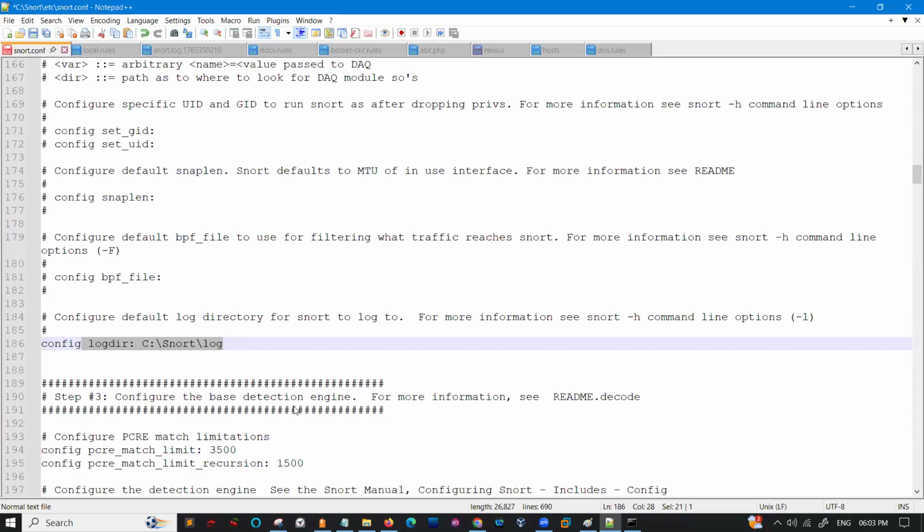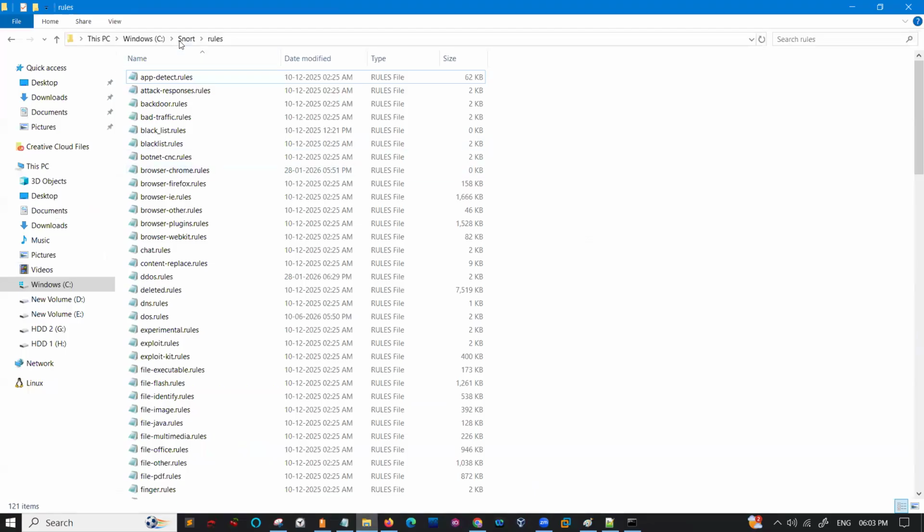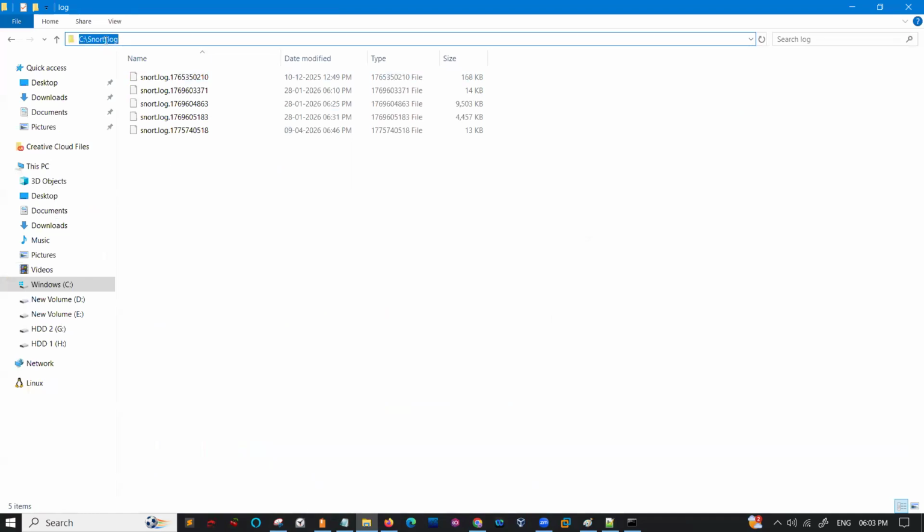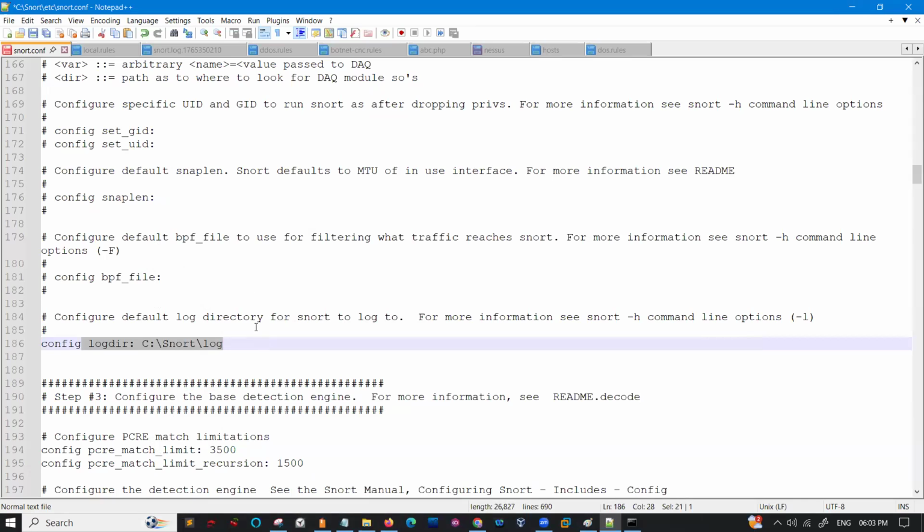Can you see I created a path? What is that path? The log path. Now you need to give this path here. So copy this and give that path here. Like that, you need to make some configurations here, almost 8 to 9 configurations.